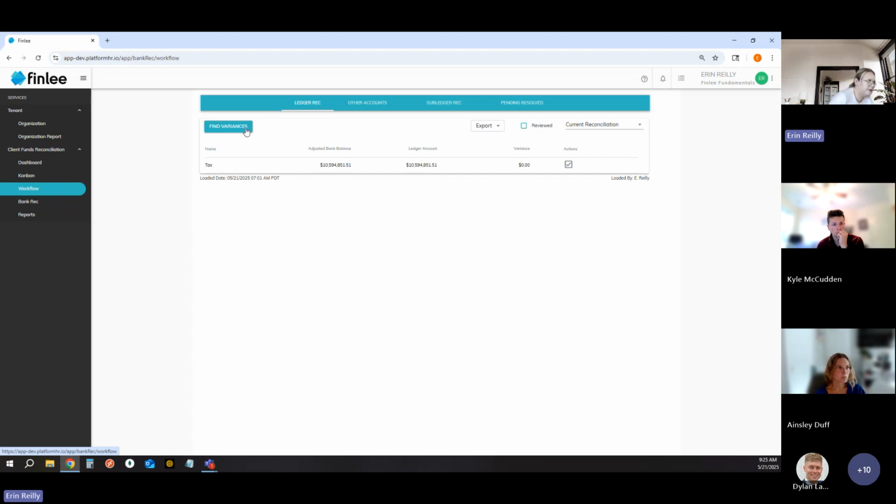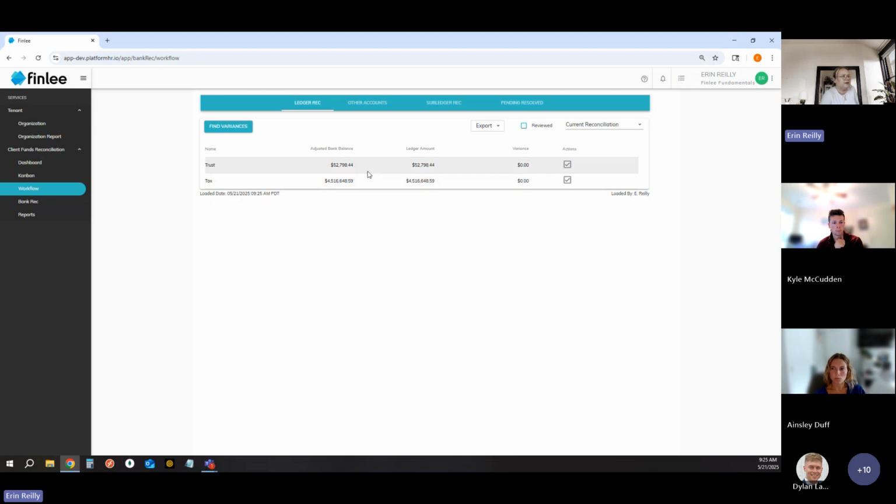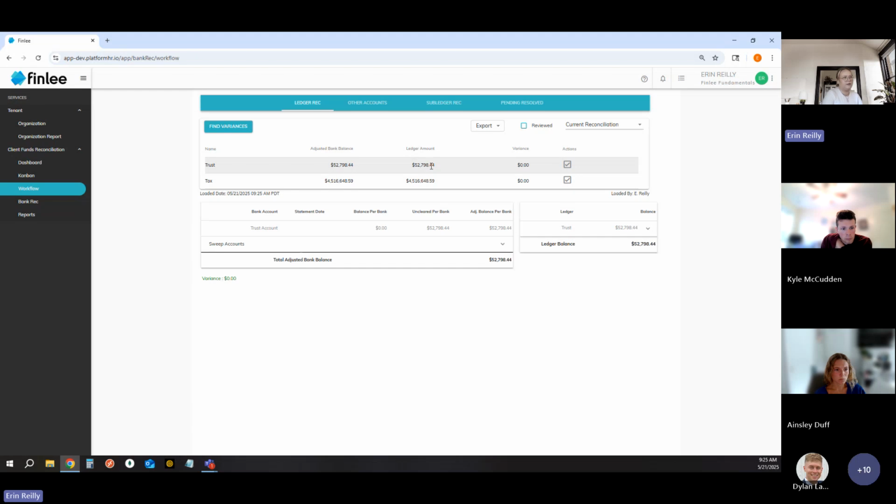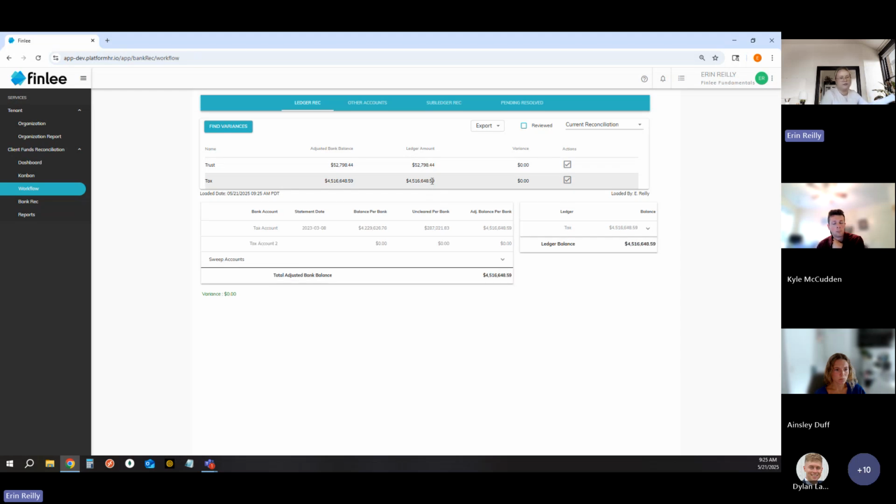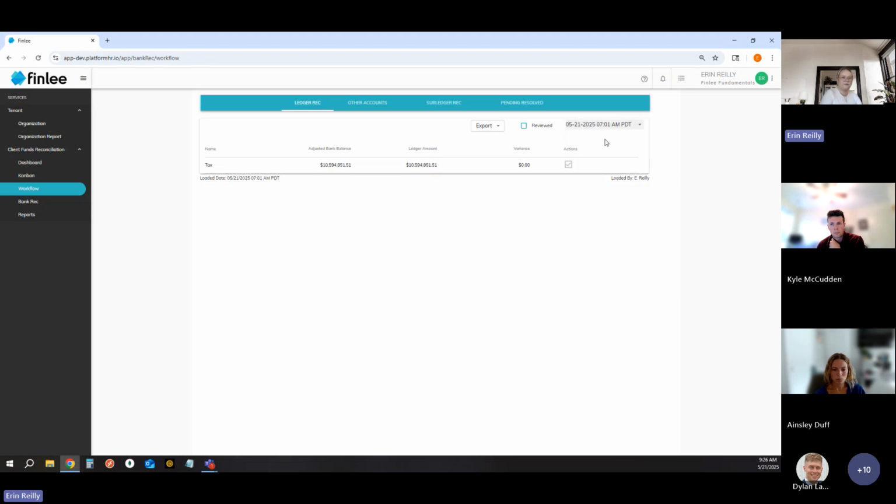So every time that you hit find variances, we calculate both the adjusted bank balance compared to the ledger balance, which takes in your last closed statement date, plus or minus anything that's uncleared on the bank side for the ledger, and then the totality of the ledger, including non-banking transactions, beginning balances, outstanding and clear transactions. And every time that you hit that find variances, we do record that activity with the corresponding report kept in the system as well.